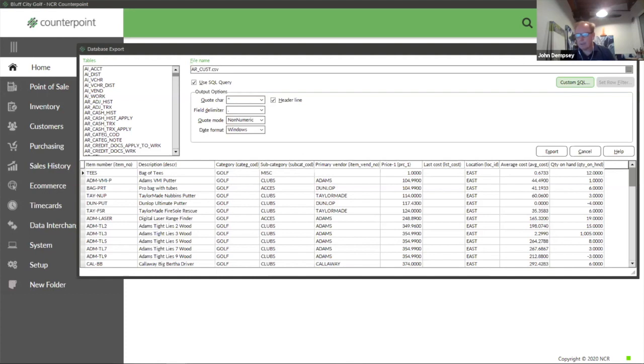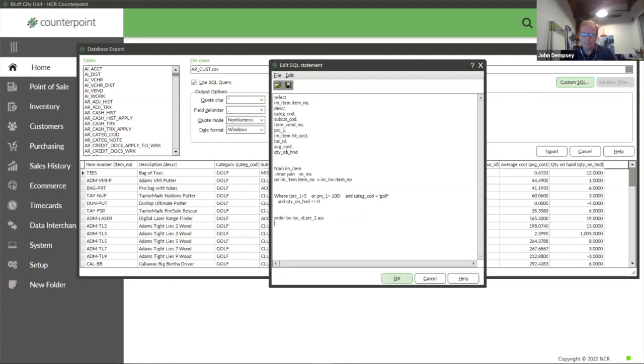So the next thing I want to talk about is doing a little bit of math, because everybody likes math, right? So I've got a quantity on hand, and I've got a price one value, and I've got an average cost. Maybe I want to know what's the retail value and the cost value of my inventory. We can do multiplication, we can do division, we can calculate other things here. So if I want to take my price one and multiply it by my quantity on hand, just simple math, simple multiplication.